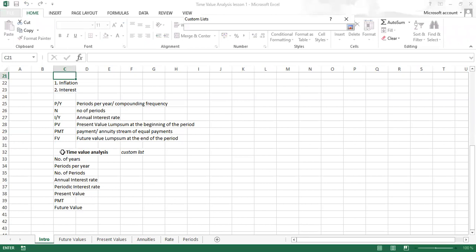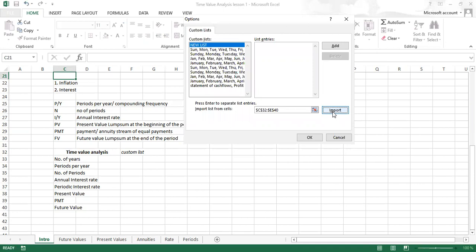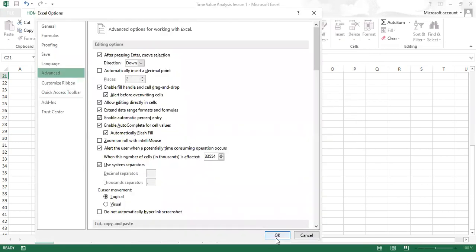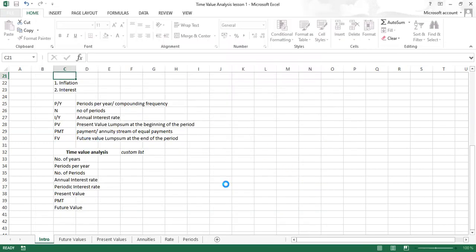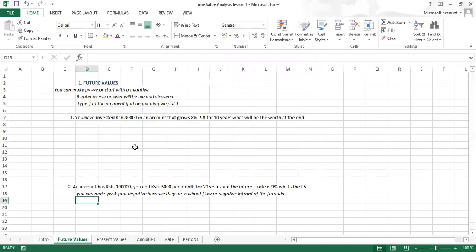Now I'll import from time value of money up to the future value, but let me try to import that one. But I see I've merged somewhere. Okay. And then I'll click on add, and it is added. Okay. And I click on OK. So we go straight to time value analysis. So this is how we'll be using it.